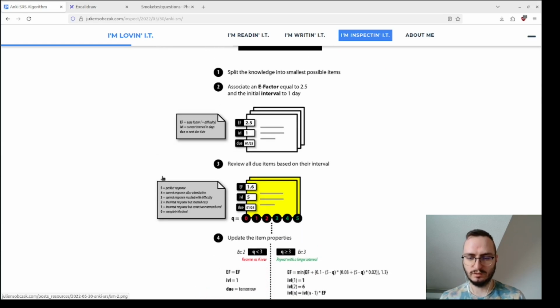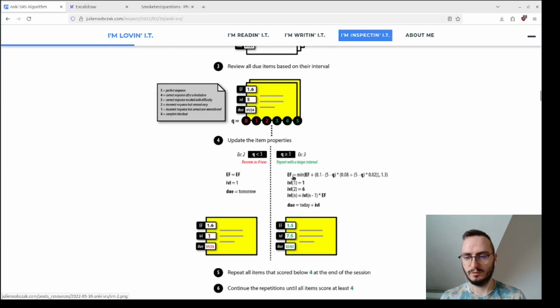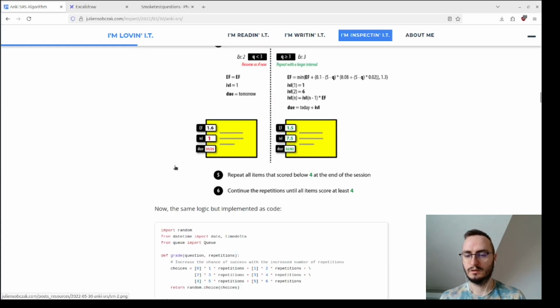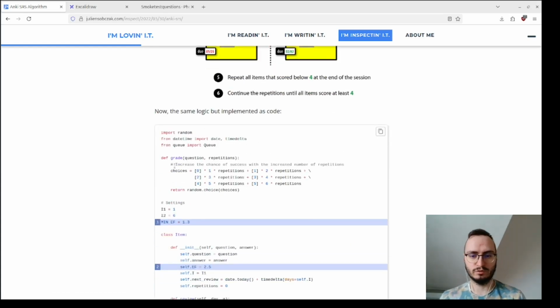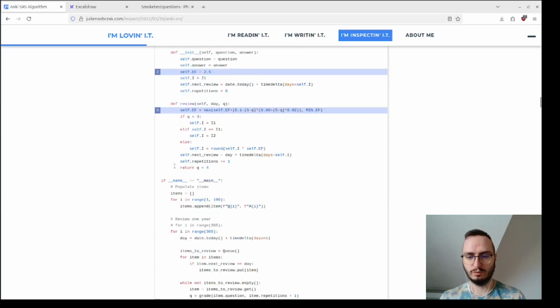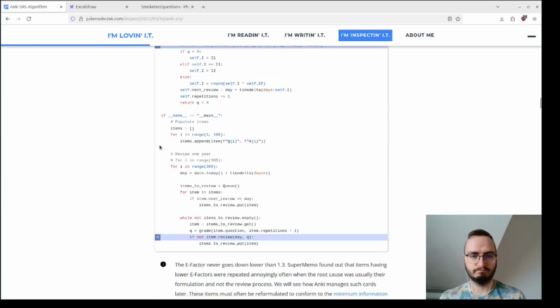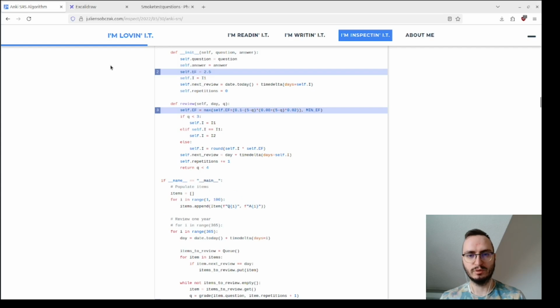The idea is that instead of simply moving between boxes, you have some kind of an equation that calculates the final interval for when you want to repeat the card. And Julian was also kind enough to provide me with code, so I more or less just re-implemented that.